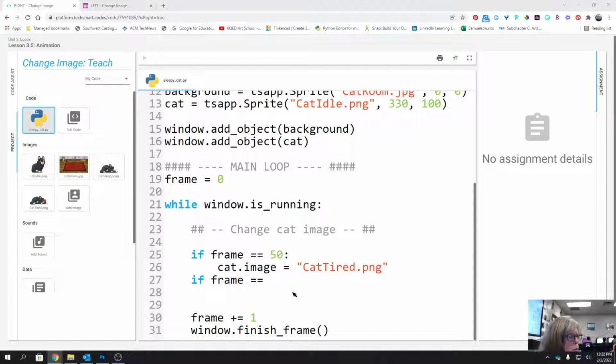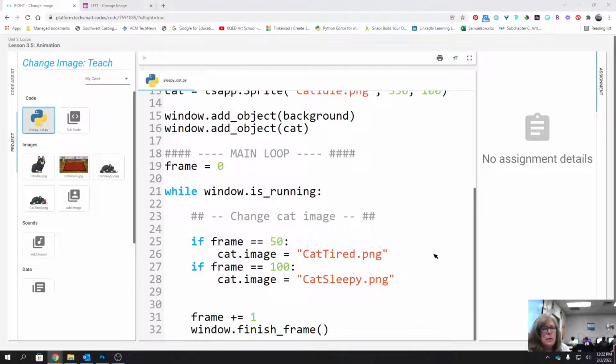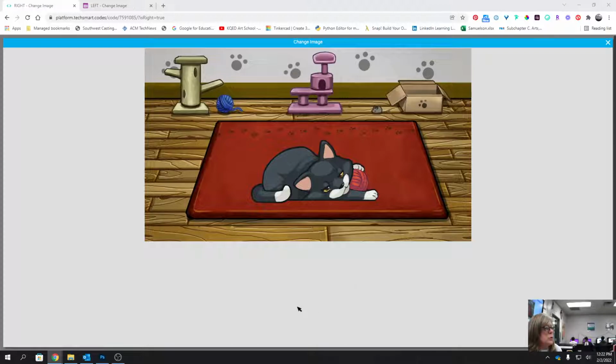So if frame equals 100, we want cat.image to be cat sleepy.png. And then run it again. Okay, so when it runs, a little less than 2 seconds, it becomes tired. Less than, or now I don't remember, another 2 seconds, it falls asleep.